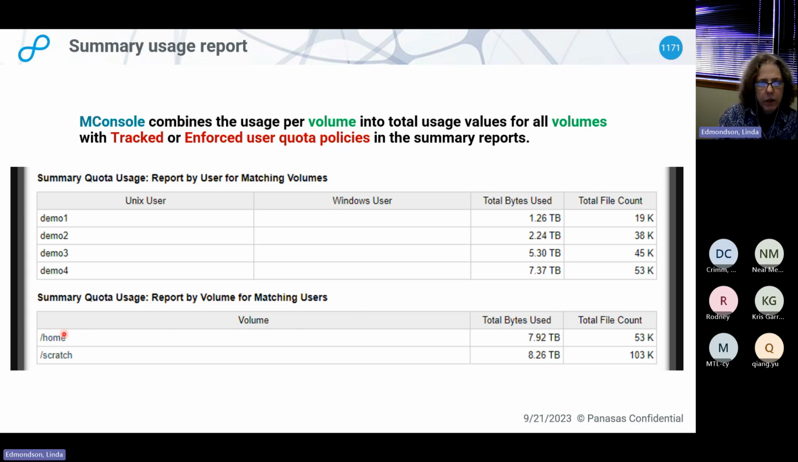Okay. Here is home. You can see total bytes used and the total file count. Usually for the summary, you just want to look at the usage by users.